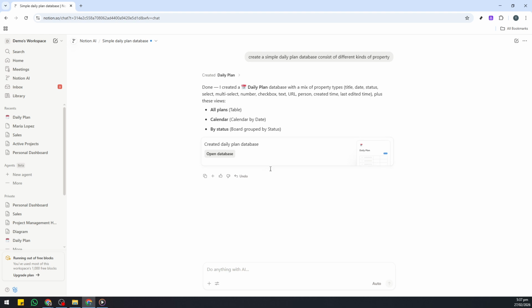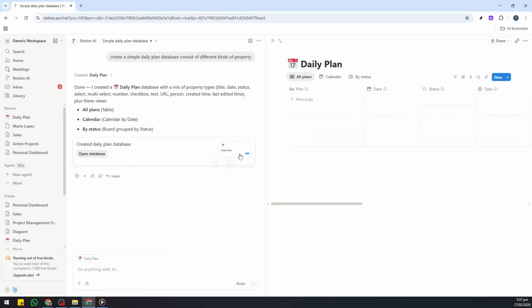When the result is ready, you can copy the content or save it as a page. Choose the option that fits your workflow. After saving, you can adjust text, tweak properties, and organize it in your workspace so it's ready for real use. And that's it. Your AI-assisted Notion content is good to go.